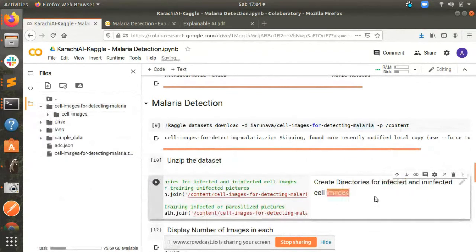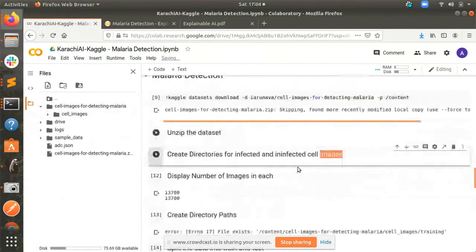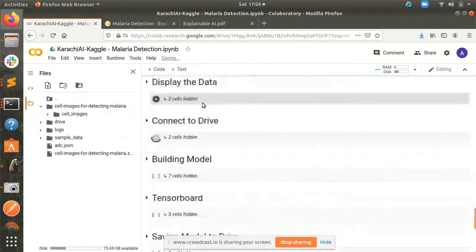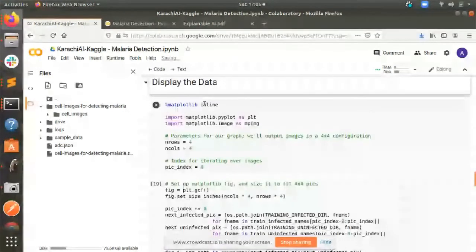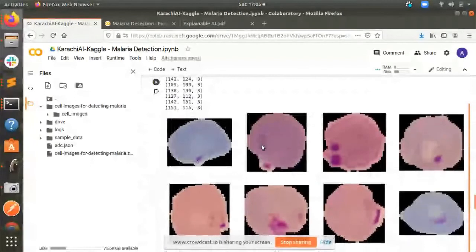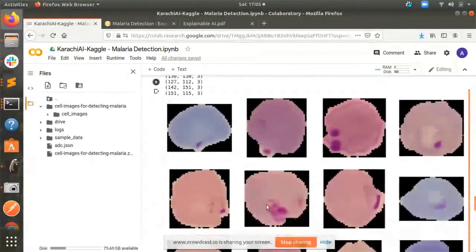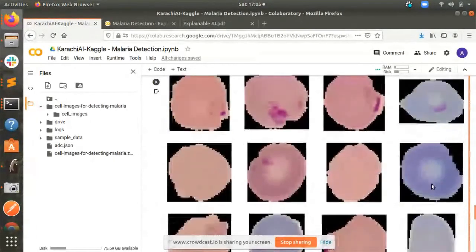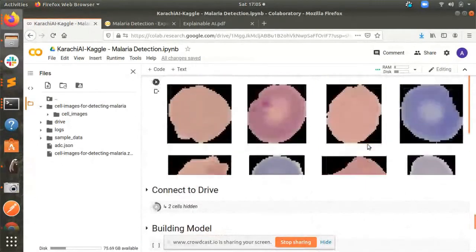And here's a little into how the dataset basically looks like. So this is what the dataset looks like. So you have infected images, you have a few uninfected images with no spots at all.